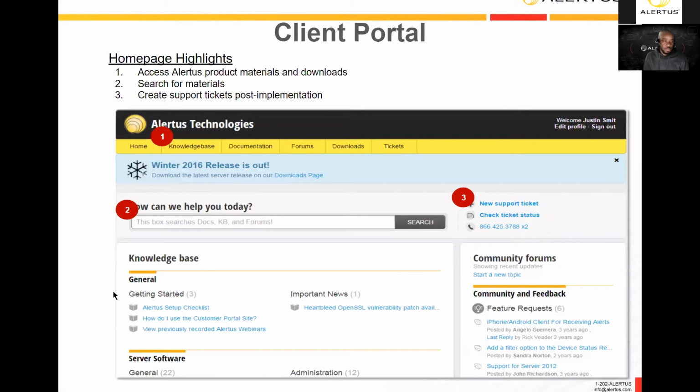This is a brief view of our client portal. Yellow bar up top highlights different sections that you can click on depending on what you're looking for. We do have a search engine, so you can punch in some keywords, if you know what you're looking for, that is another way that you can quickly find your subject material. Item number 3 displays how you would reach out and create your support tickets and check on its status.